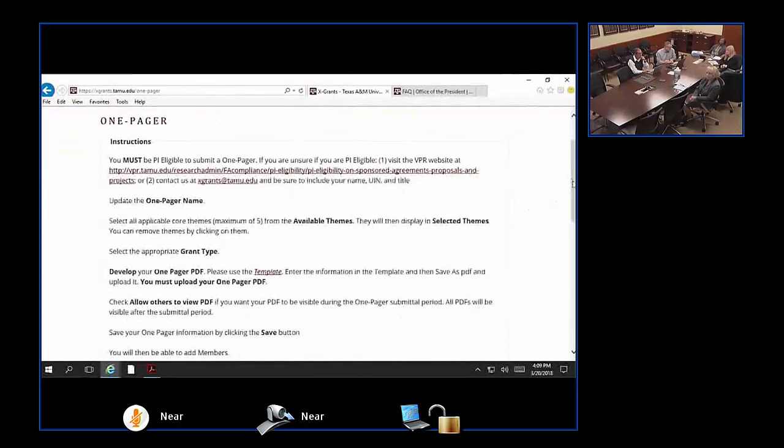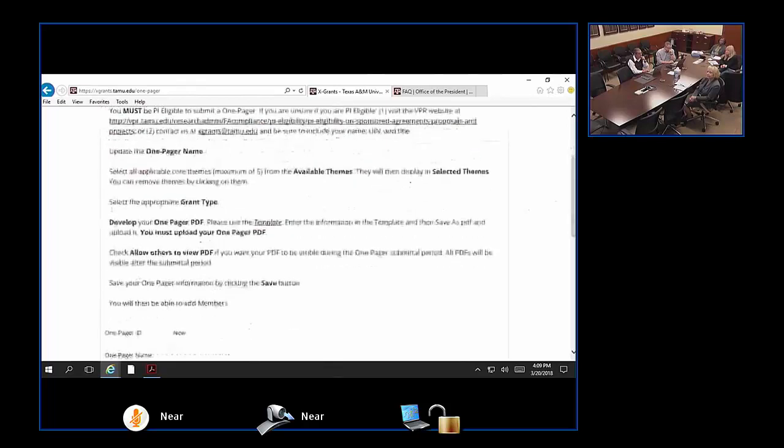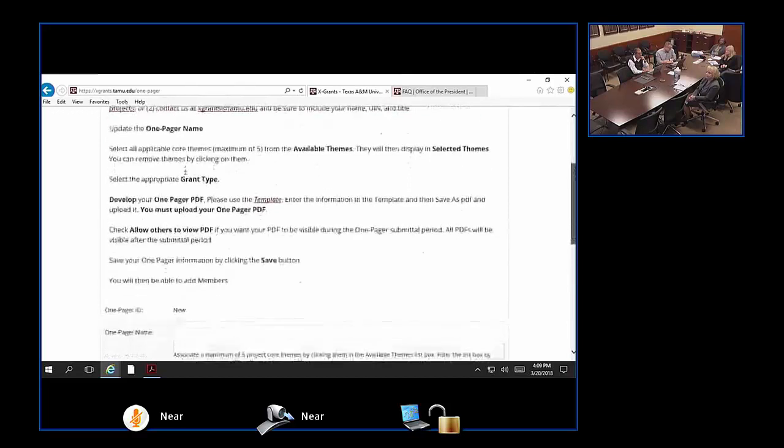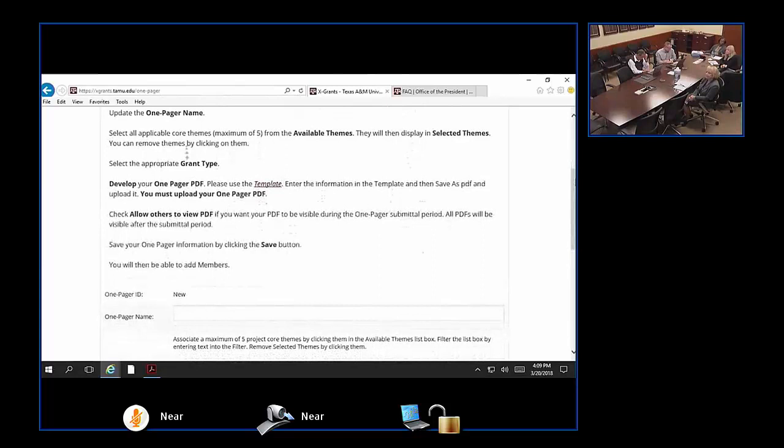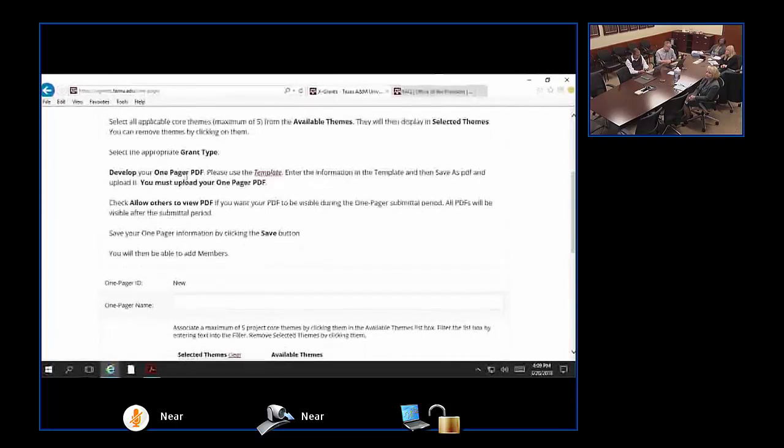Okay, the next thing is you'll start by putting in a title for your one-pager, so that's updating the one-pager name. Then you will select all applicable core themes, up to 5, from the available themes. Next you will select the appropriate grant type: pilot, planning, or other. And then you can develop your one-pager PDF. You can use the Word template, and we encourage you to save it in case you want to go back and make some edits, and then convert it to PDF to upload it. It should not be more than 1 page.